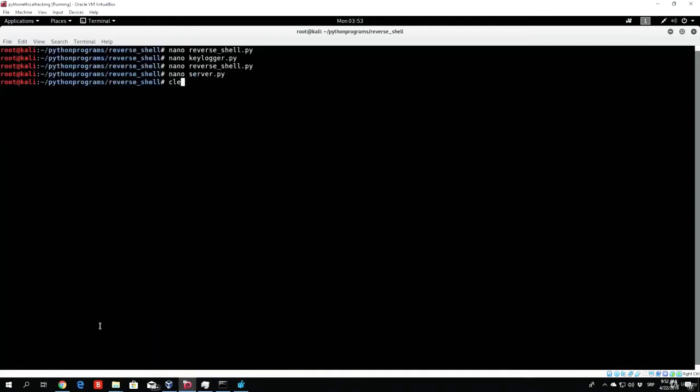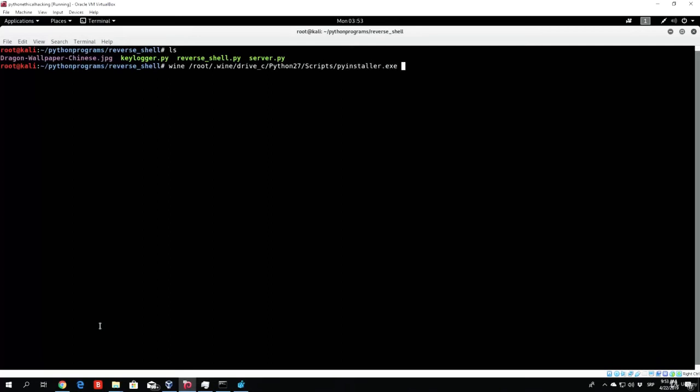And right now, if everything is coded correctly, if we are not missing any library or anything else, we should be good to go and we should be able to actually compile our program. So let's do it. Wine, and then the root .wine drive C Python 27 Scripts pyinstaller, and then --noconsole --onefile, and then reverse_shell.py.